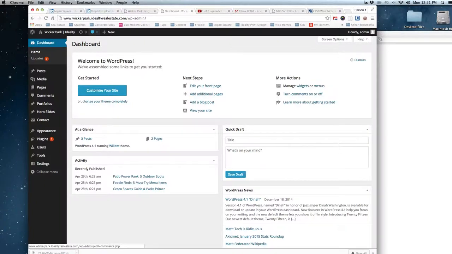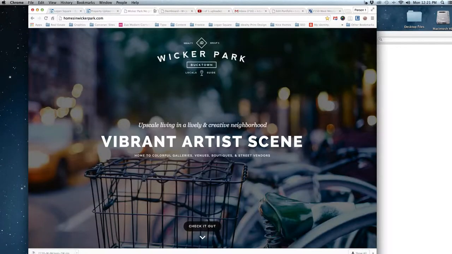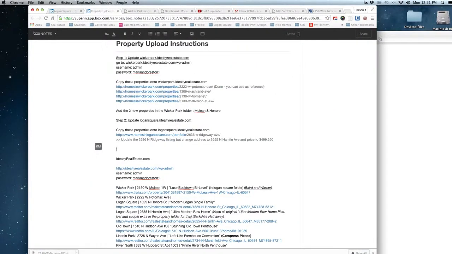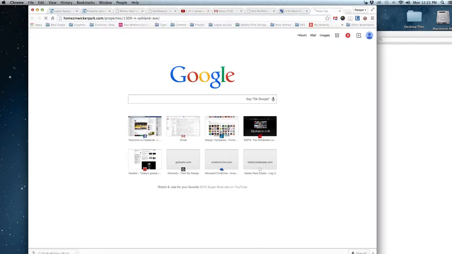Okay, I'm going to show you two ways to update the property. One is from scratch, and one is when we're just copying one over from the other site. So beginning with Wicker Park, if we go here, we see that we have to copy over 1309 North Ashland Avenue. So when we're copying that, the first demo will be copying, the second will be creating from scratch.